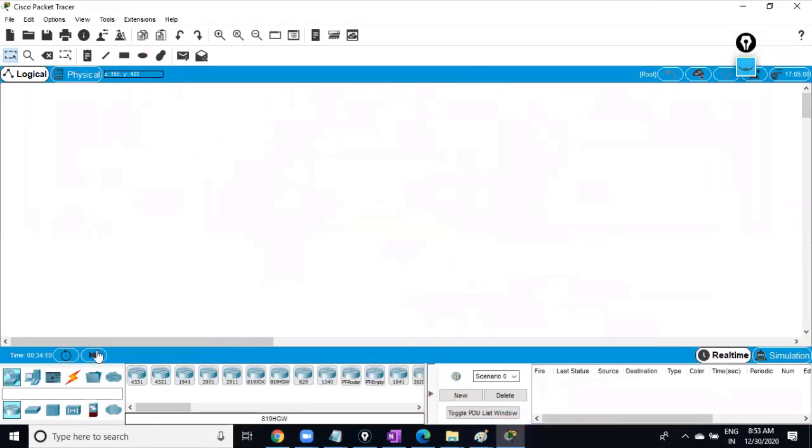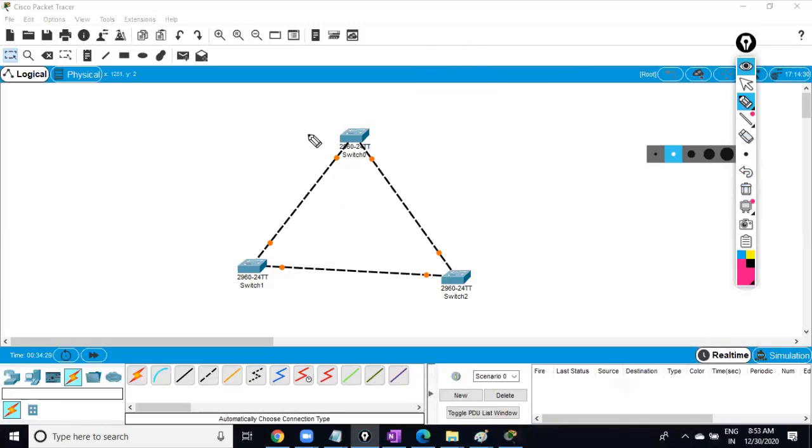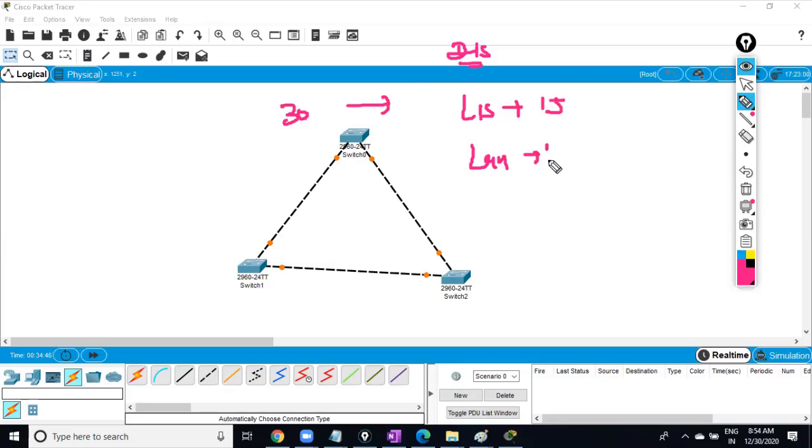Now, let's come back to Packet Tracer. I'm using 3 switches here, the same topology, and let me connect it. Let it start. It will take 30 seconds. Now, the disable state, I told you, is where we intentionally use the shutdown command. Right now we are in the listening state and the learning state. The listening state will take 15 seconds, and the learning state will take another 15 seconds.